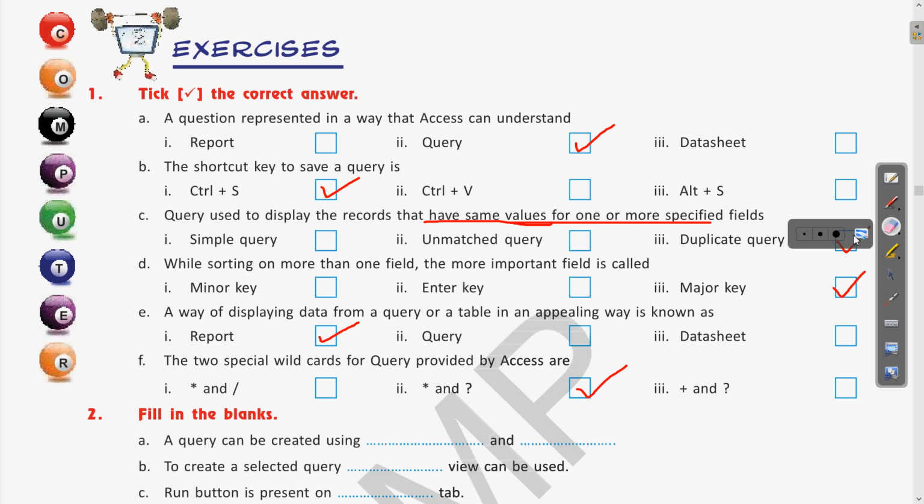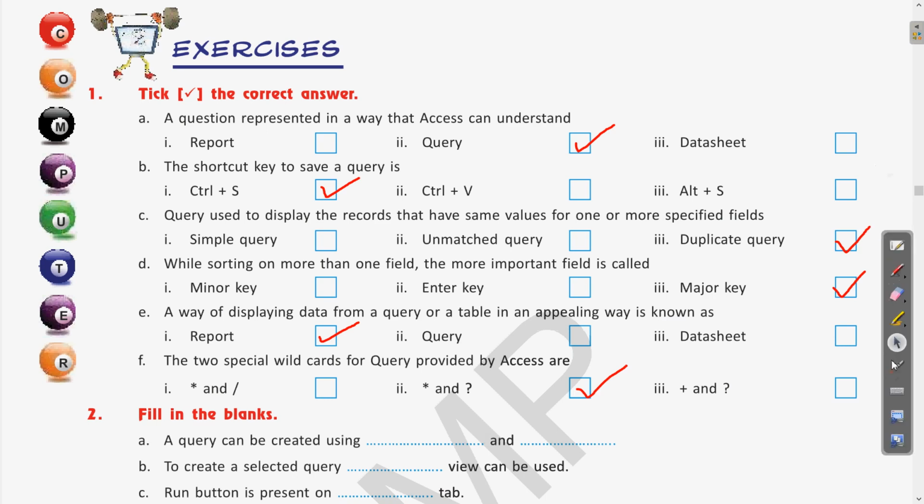I will pause for a moment. You can write the answers. You can pause the screen once and write the answers of all these objective questions. Then we will move to the filling the blanks. So I hope you have written the first question, that is tick the correct answer.